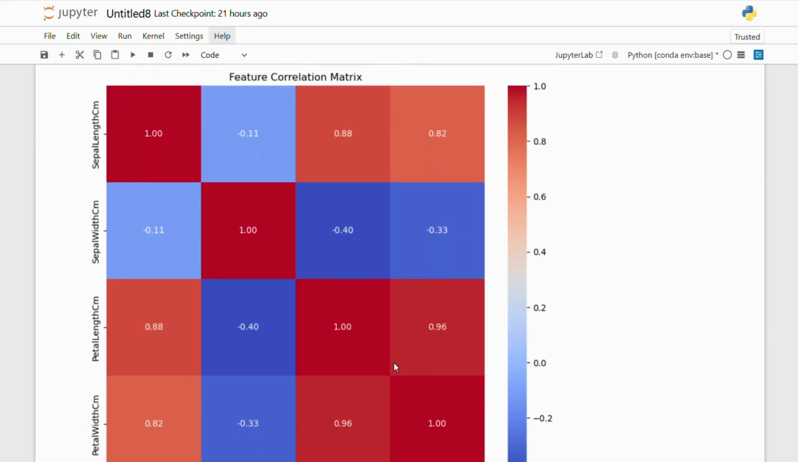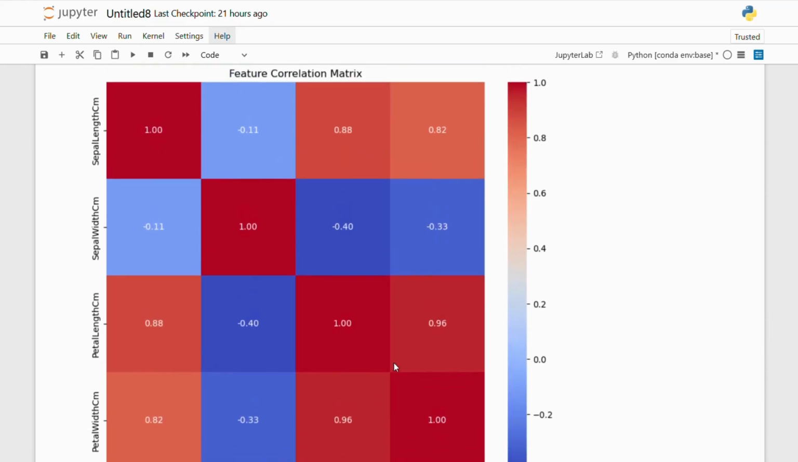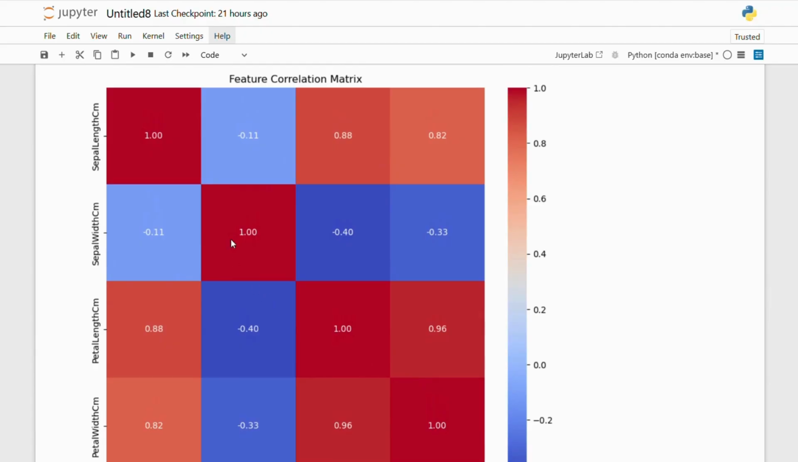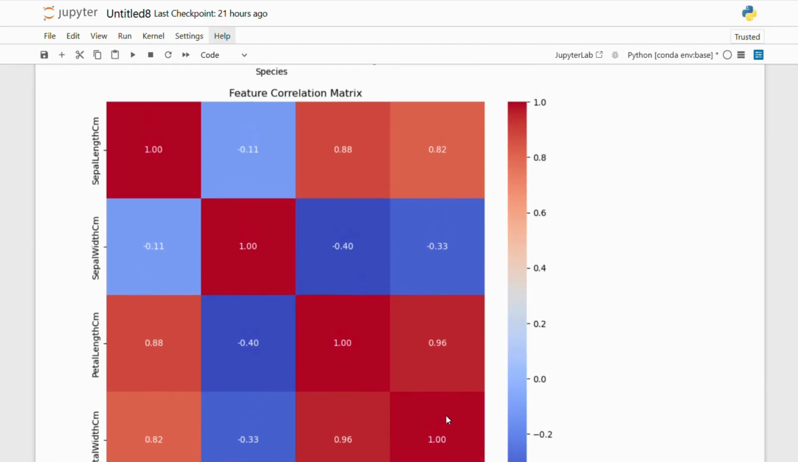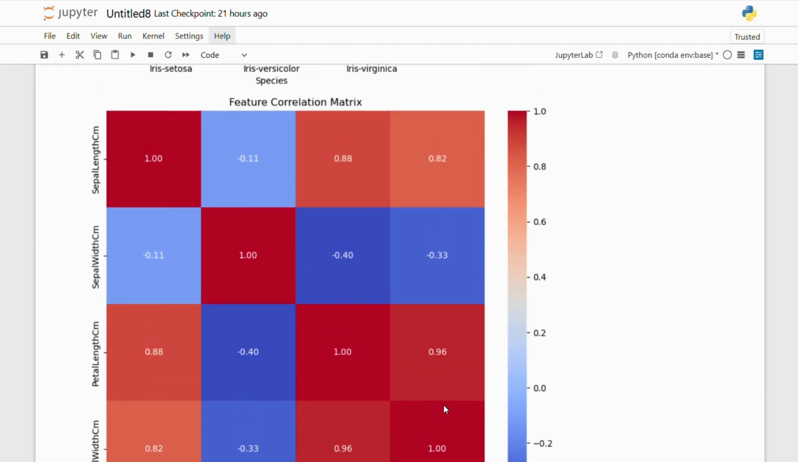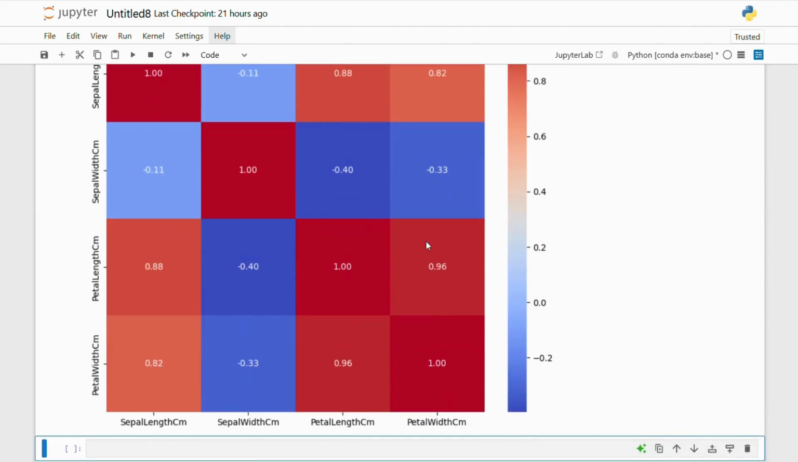Finally, we look at the correlation between features using a heat map. The heat map shows how strongly each feature is related to the others. This helps us understand the relationships in the data before training our model.